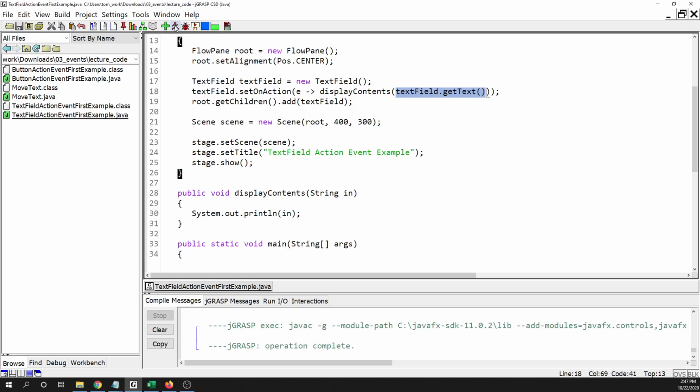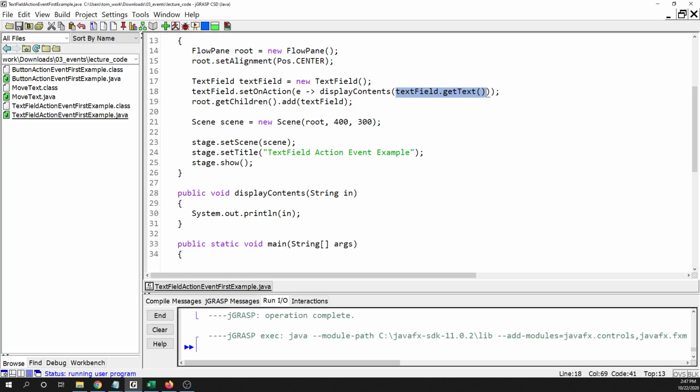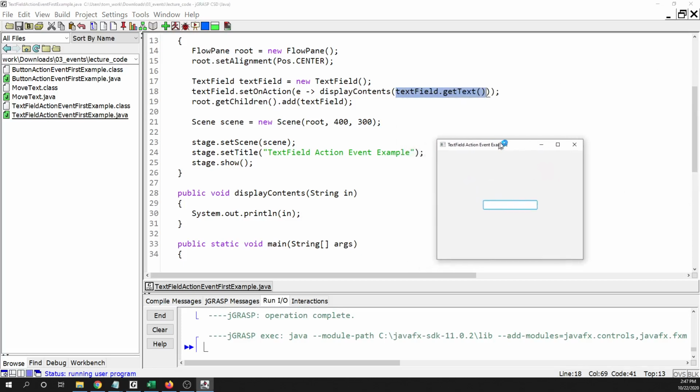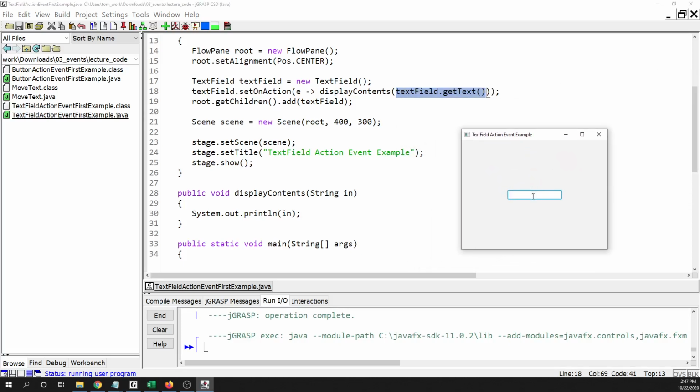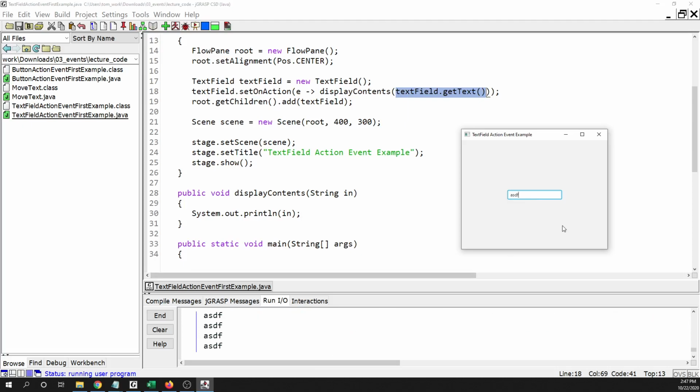All right, so let's run this and take a look at it in action. So here is my text field example, and I'm going to type some message in here and then hit enter, and you're going to see it's going to display in the console. Again, that's not something that you normally would do, but you can see that this is working exactly the way I described it.